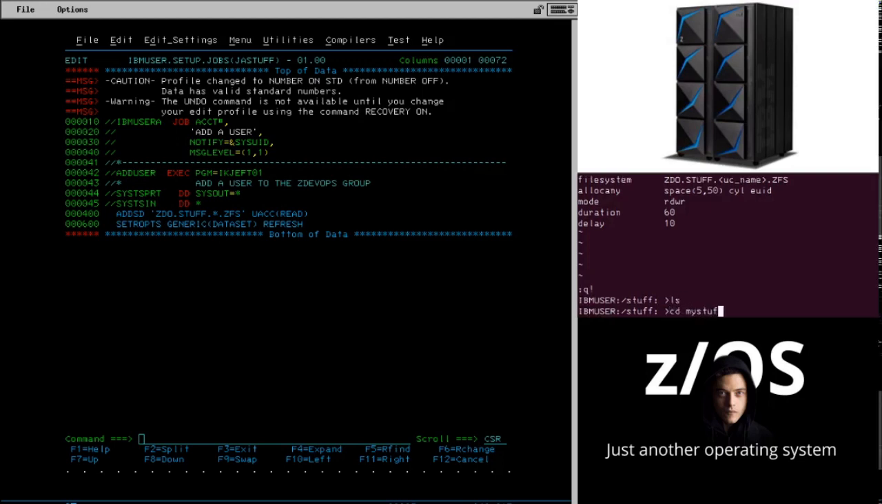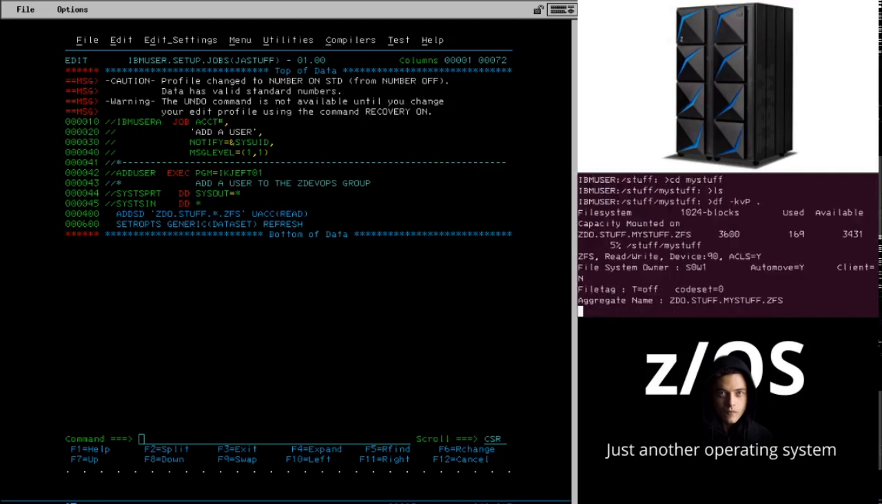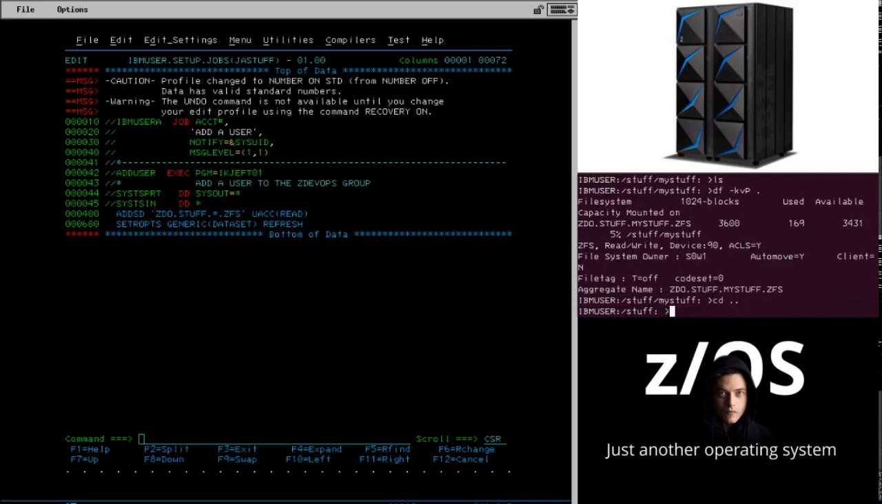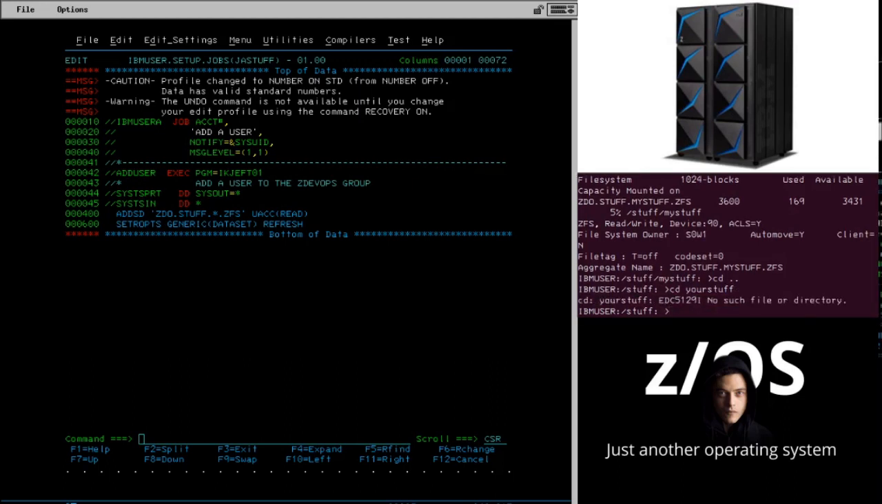CD my stuff. We are there. df -kP, dot ZDO.mystuff.zfs. Up again, and we are gonna now cd into your stuff. That's more than 8. I wonder what happens. Yeah, that breaks. We can only do 8 characters here, so we're gonna do a cd his stuff.